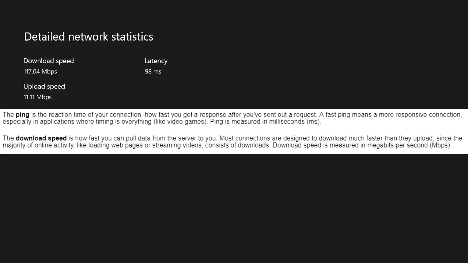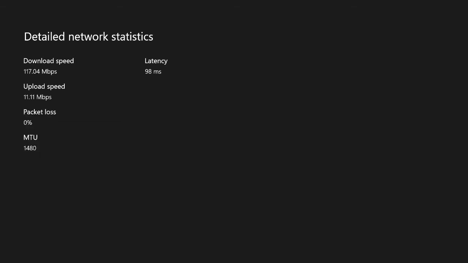Now, download speed is basically what it sounds like, how fast you can pull data from a specific server to you. Ping or latency acts a little bit differently. It is the reaction time of your connection, you know, how fast you can get a response after you've sent out a request to a specific server. And this is extremely important in video games. Ping or latency is always measured in milliseconds.